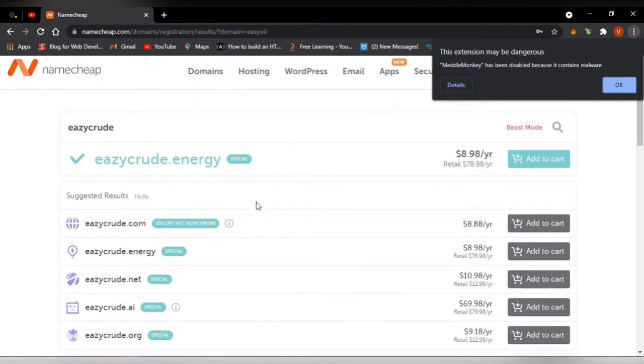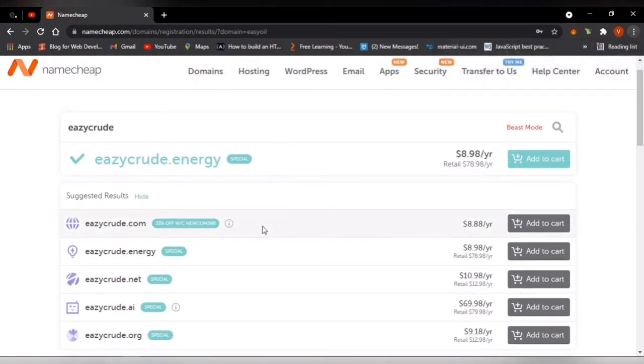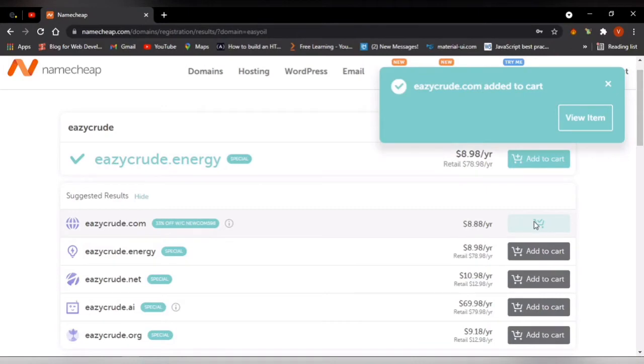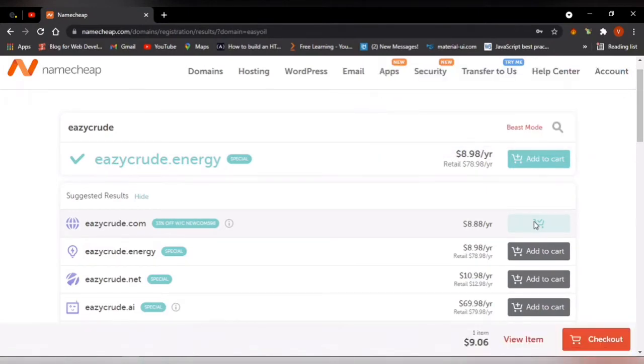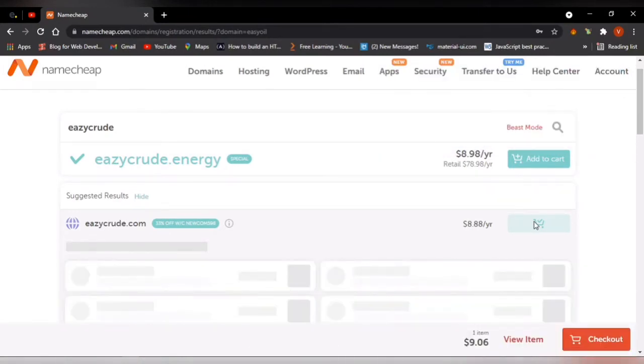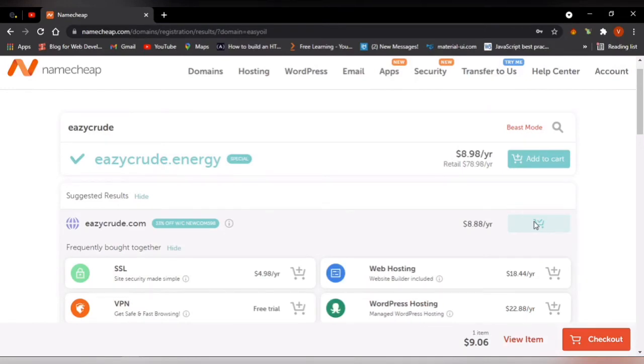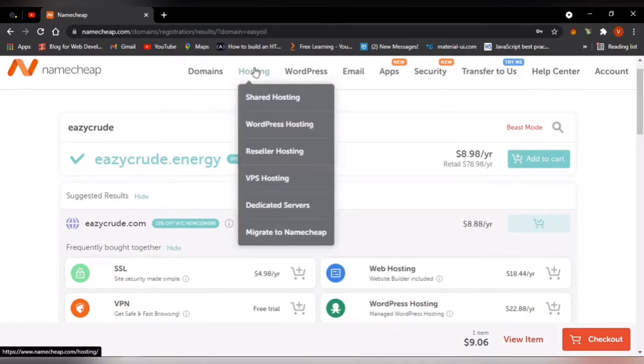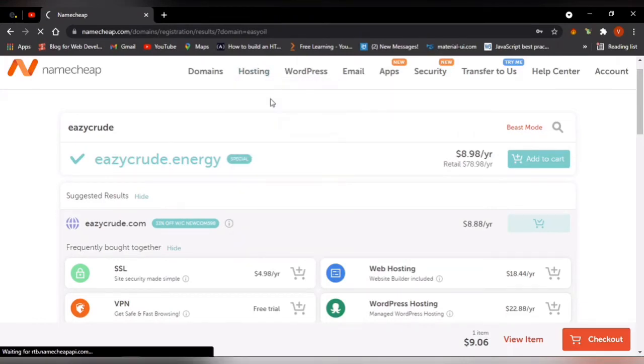If we've actually decided to buy this domain name, all we have to do is to come over here and add to our cart. All right, that's how to buy a domain name. So easy, so simple. Now after doing this, the next thing we have to do is to come over here, hover over hosting and select shared hosting.